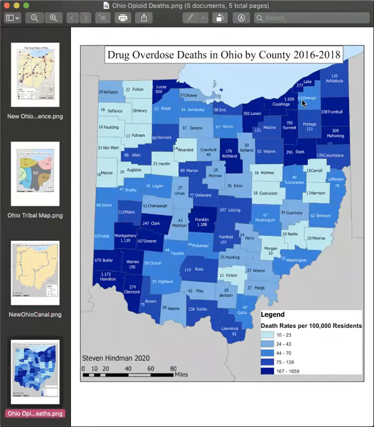So for this map, I wanted to showcase the drug overdose deaths because the opioid epidemic is still a very real and very pressing issue in Ohio. So I wanted to do the blue color ramp as the light blue showing the least amount of overdose deaths and the dark blue as the most.